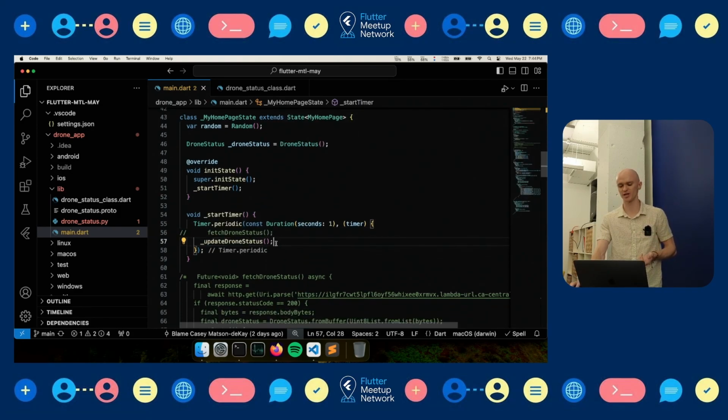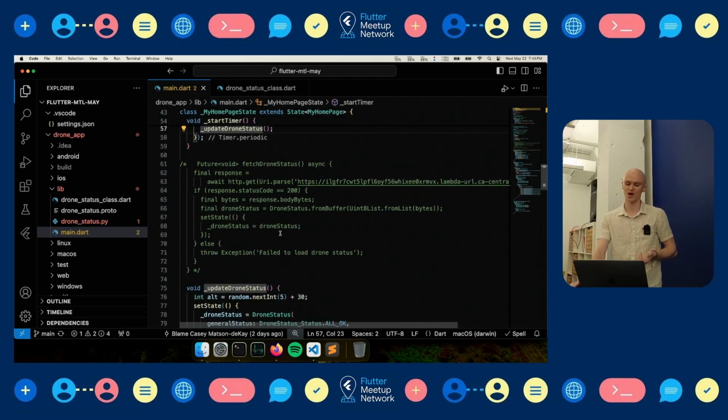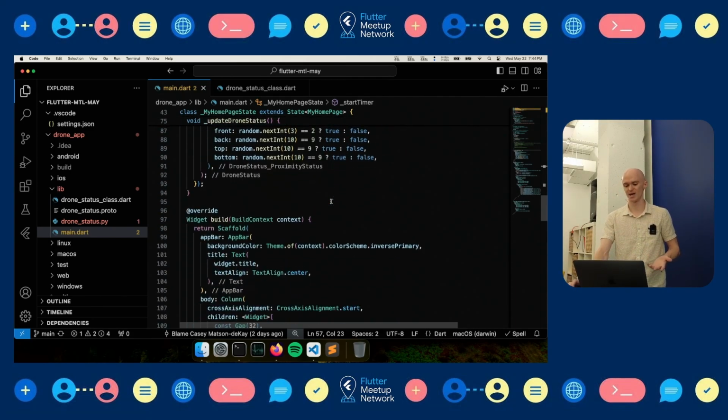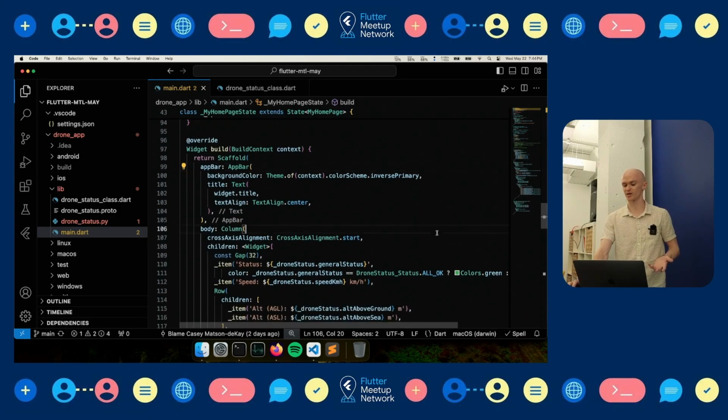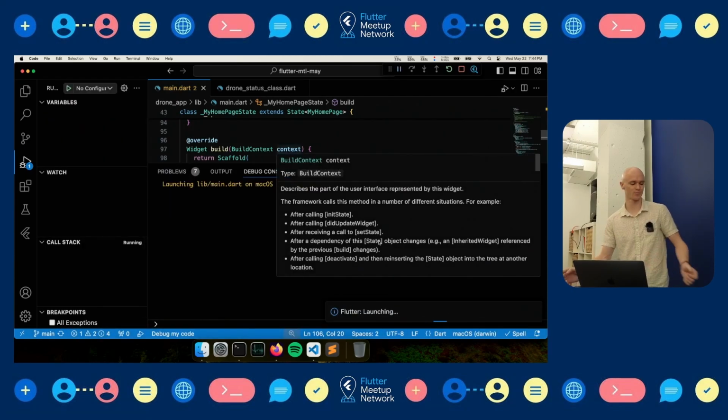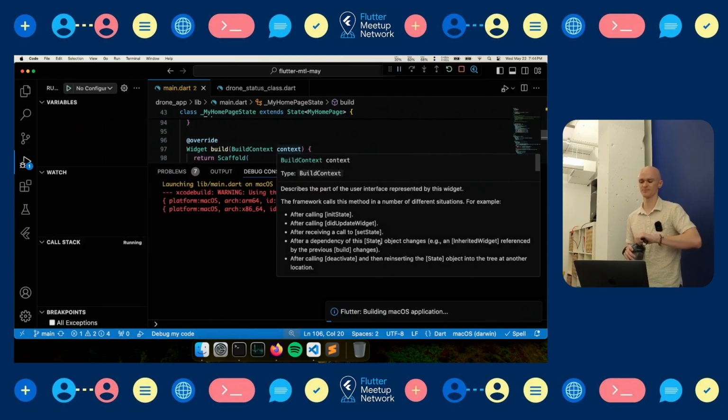What function is it running? We're just going to run update drone status. What does this do? A whole lot of nothing very interesting. Going to generate some random numbers and put them into our app such that we can see them. Then the rest of our Flutter app is just going to display that data. Nothing exciting so far. Let's go ahead and run this. Flutter builds take between 3 to 5 business days.